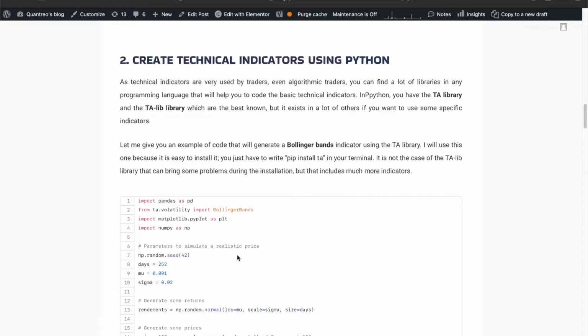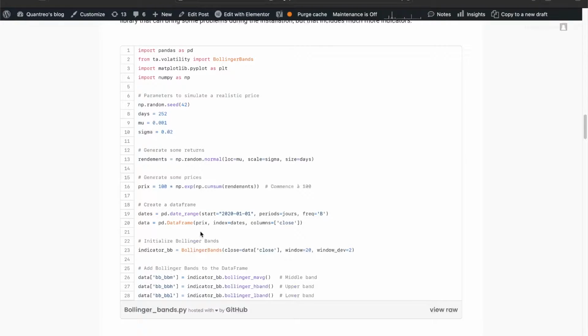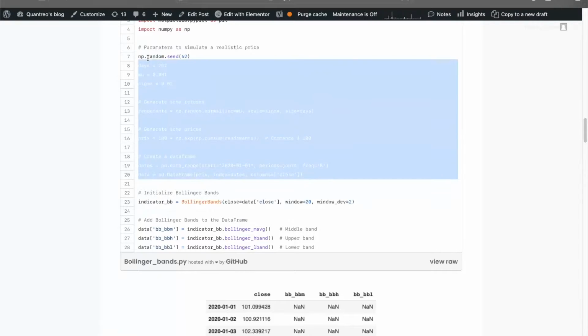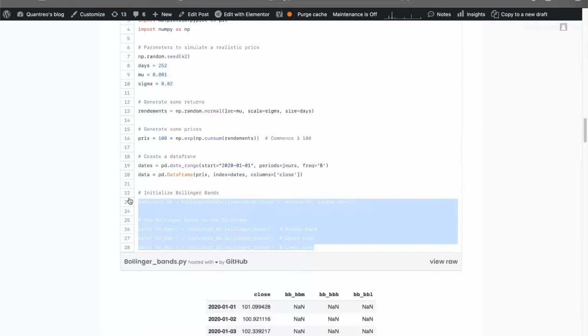And it's quite easy to create technical indicators using Python, okay? Here, I give you an example using the TA library, technical analysis library, and it's quite easy. Here, in 20 lines of code, I have created a Bollinger Band indicator, okay? You can take a look at the code. It's very, very easy. All this code there is just to create a fake data frame containing realistic prices, okay? And to create my Bollinger Band, I have just used this code. So in reality, it's more like 5 lines of code.